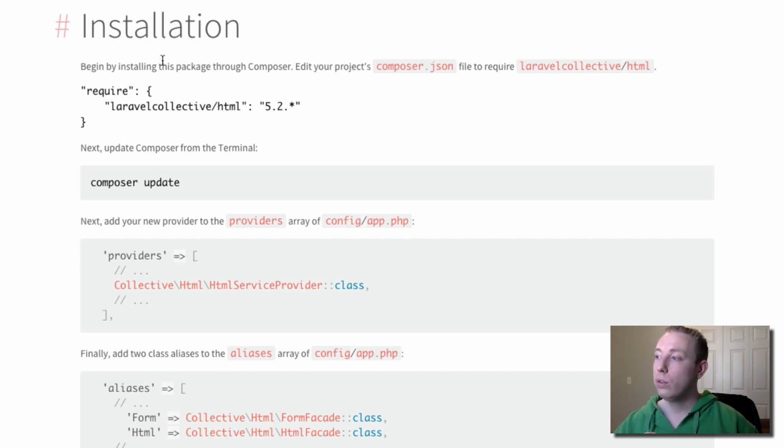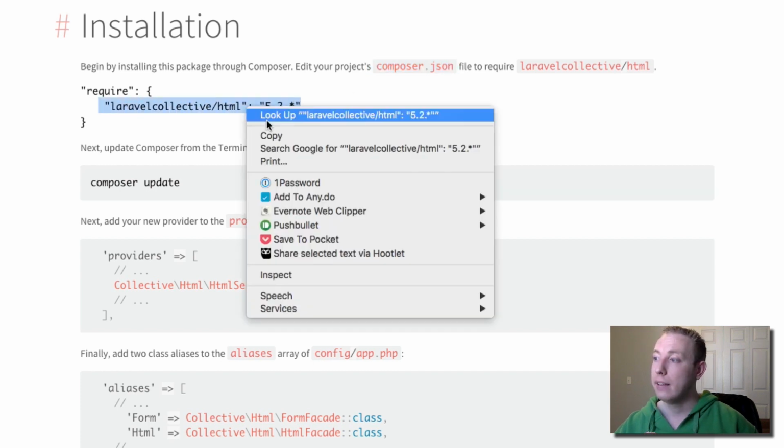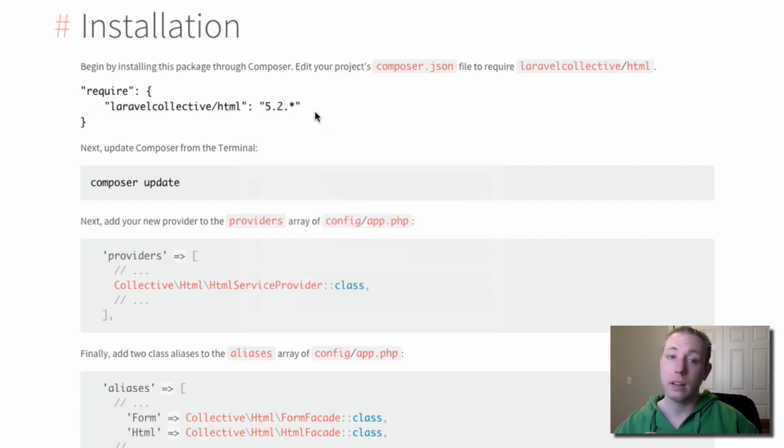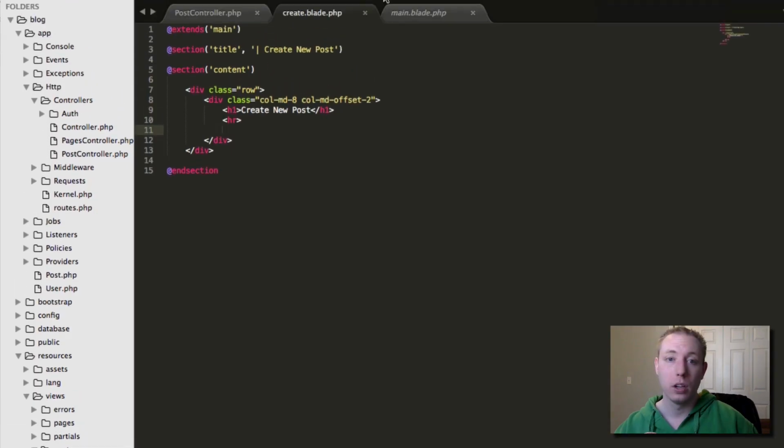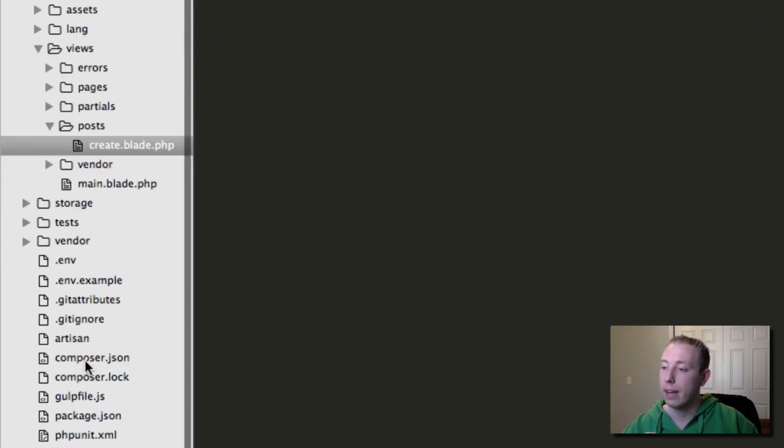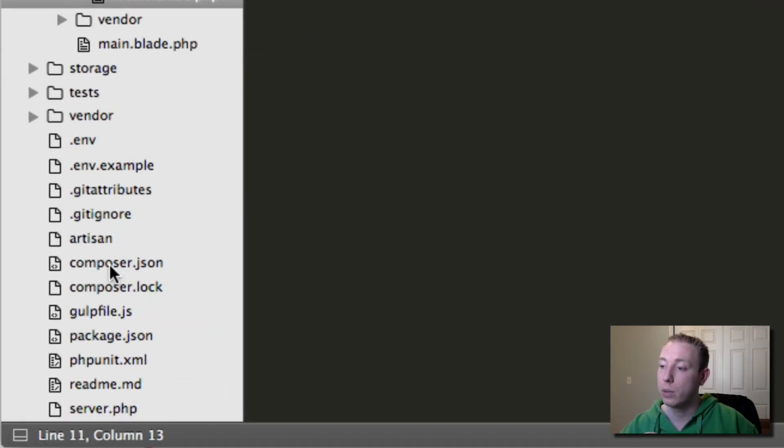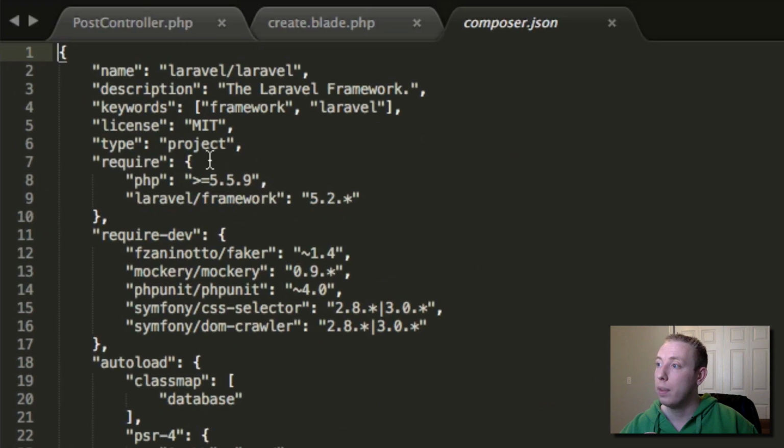Okay, so what we need to do first of all is open up our composer.json and add this Laravel Collective into that. And then what this does is it's going to basically copy code from their servers into our project. And that code is what's going to enable us to create these forms. Okay, so let's come over here. If we go down to the root of our project, you can see that we have composer.json. Go ahead and open that up.